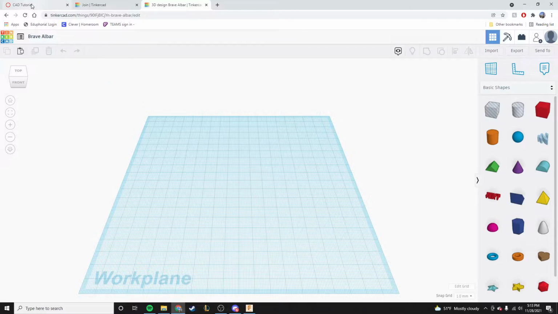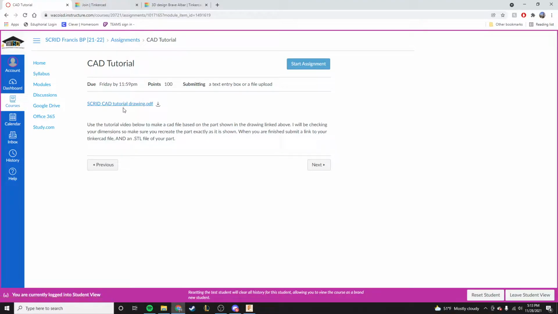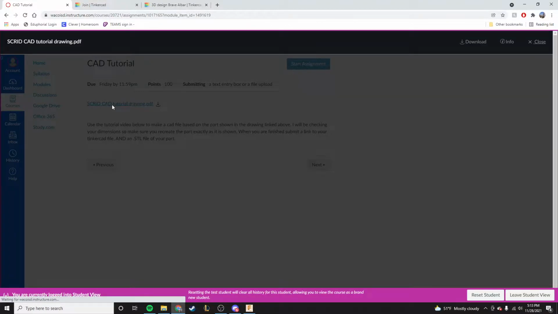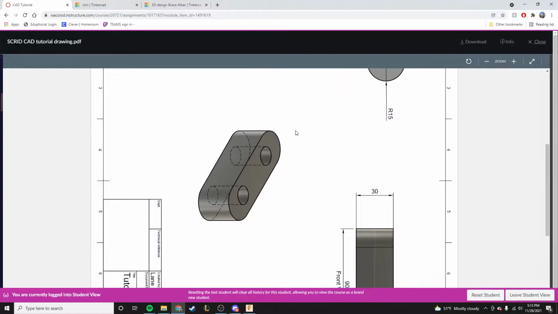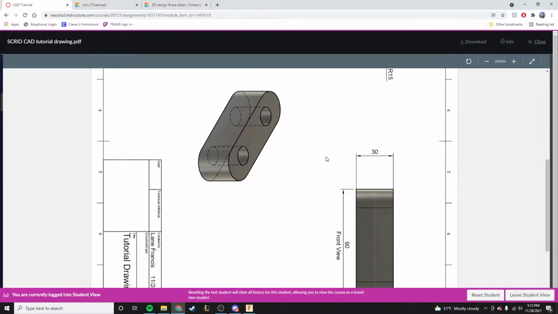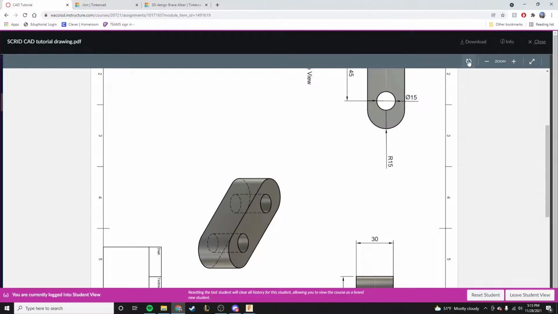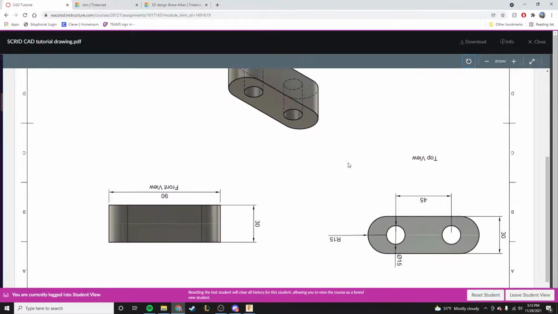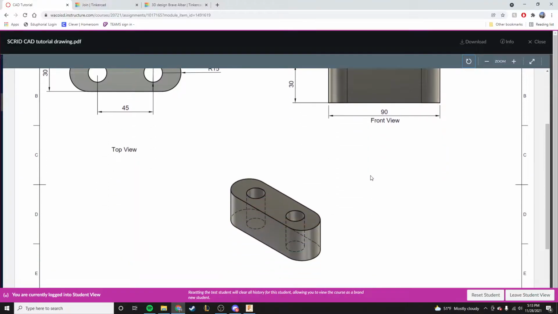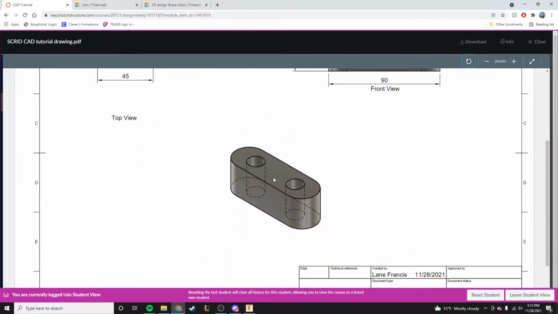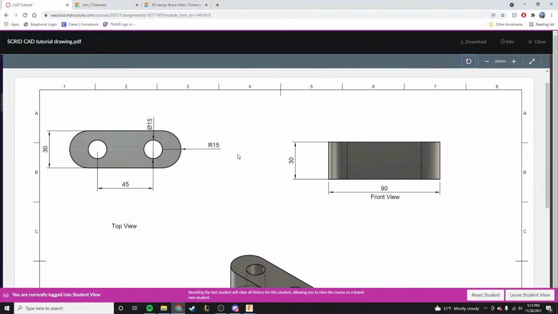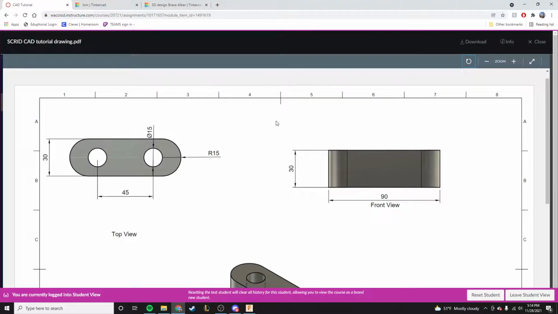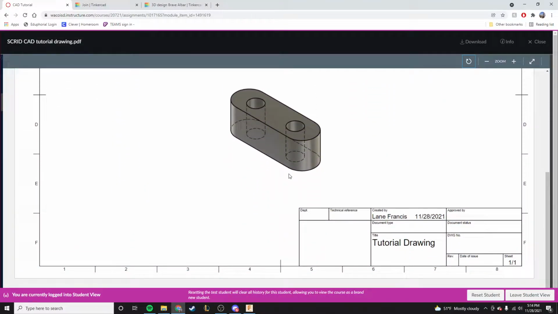So what you guys have today for your assignment is, if you go back to your tutorial assignment and click on this link right here, it'll take you to an engineering drawing that I made for this sample part. Okay, this part isn't really anything important or special. It's not an actual part that we're going to use. It's just something to show you guys the basics of Tinkercad and get you used to designing pieces to specific dimensions. Okay, all of the dimensions on this page are in millimeters.